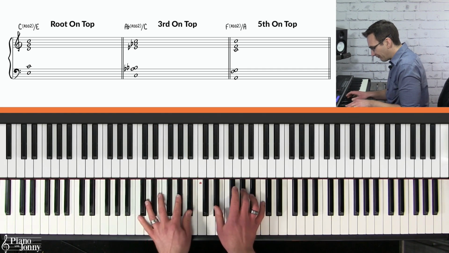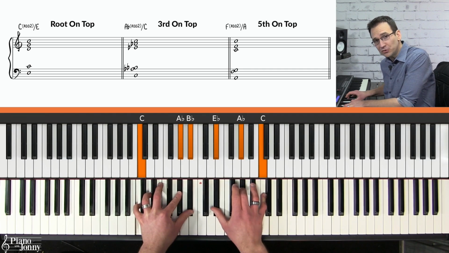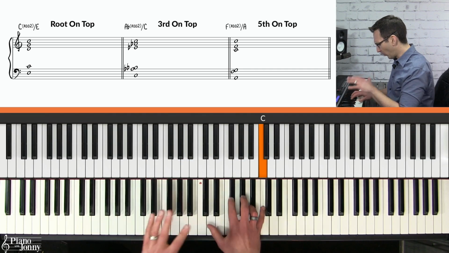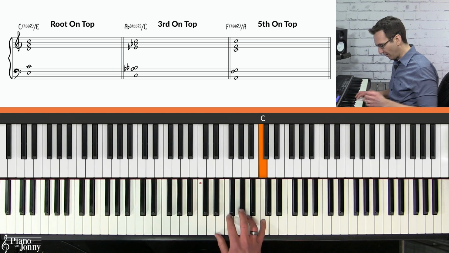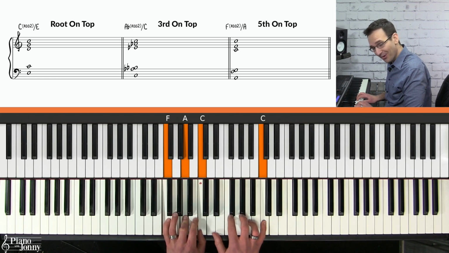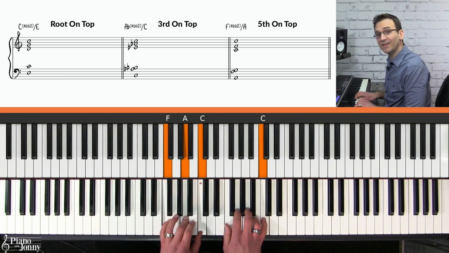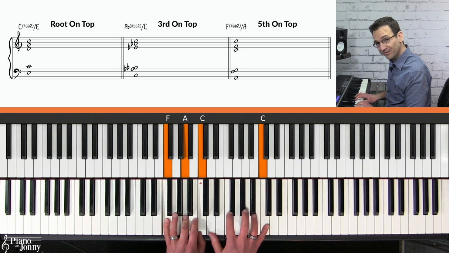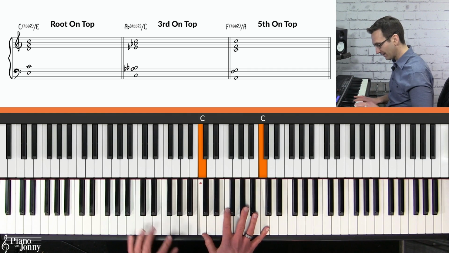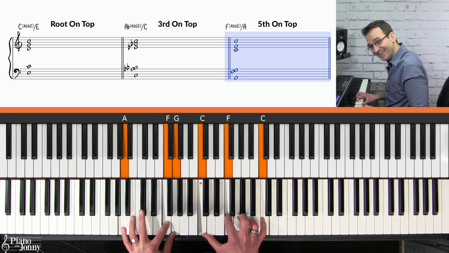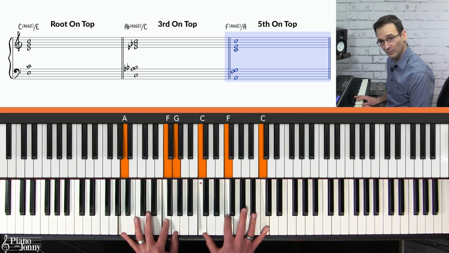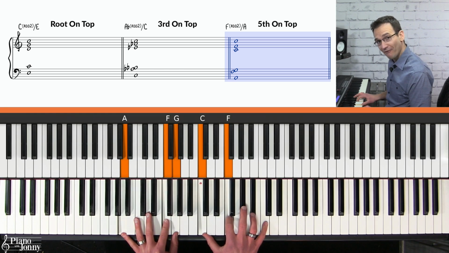Now, from this A flat chord, what if you took that C and you made it the fifth of the chord? Well, what chord is C the fifth of? An F major chord. So let's go ahead and play that chord island voicing on an F chord where the fifth is on the top. And you're gonna play it like this. Okay, remember the formula for this: 3, 1, 2, 5, 1, 5.